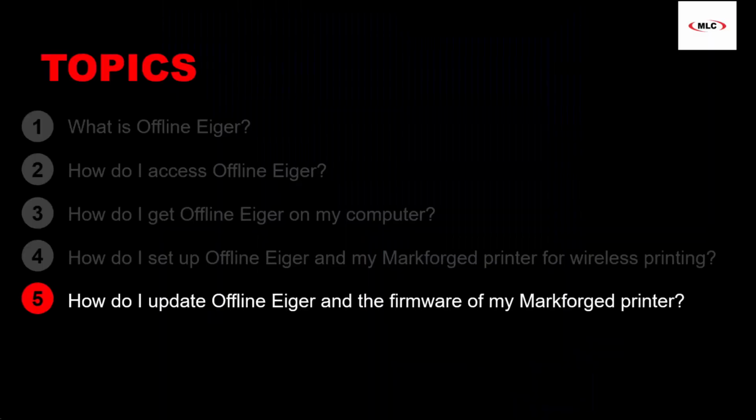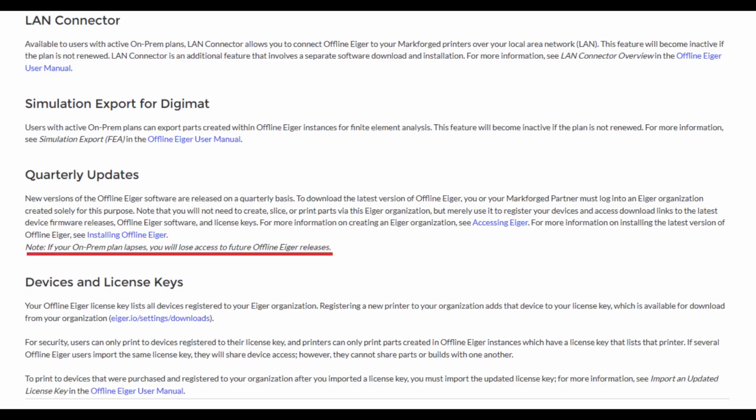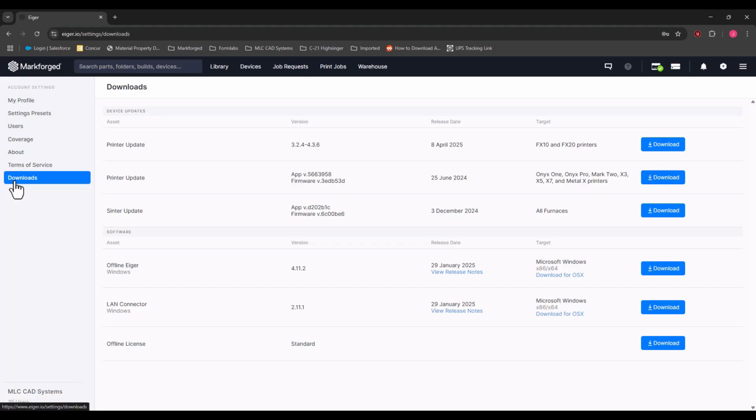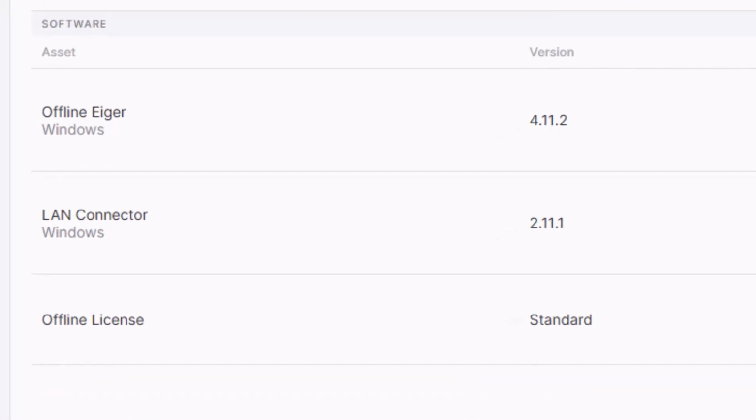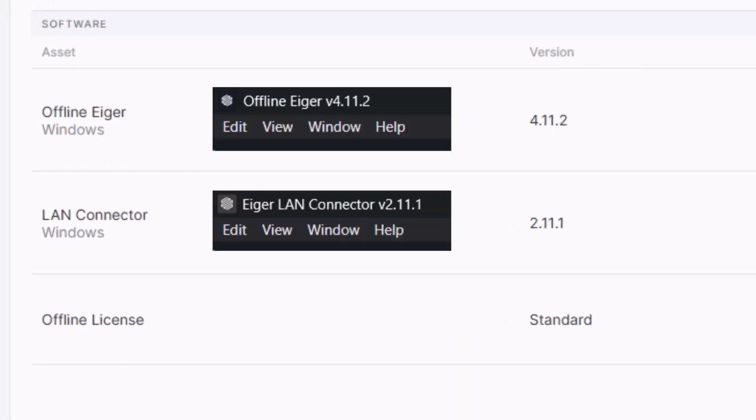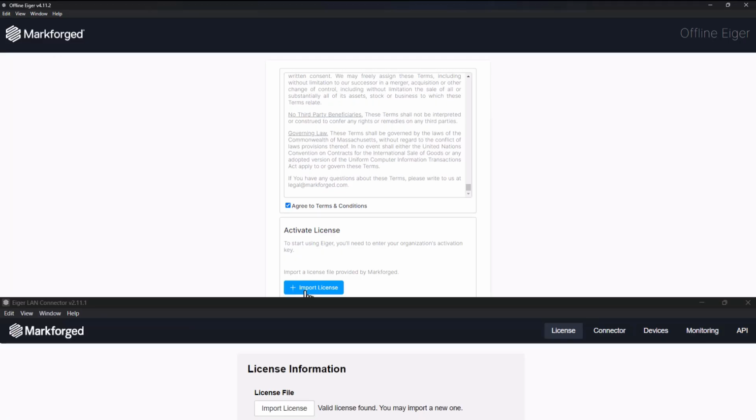Our last topic to discuss is how to update the Offline Eiger suite and your printer's firmware. Recall that updates for Offline Eiger and access to LAN connector are only available if your on-prem plan is active. Updates are released about 4 times per year. Log into your Cloud Eiger organization and download Offline Eiger and/or LAN connector if the version is different than the one printed in the upper left corner of either software. Import the license key when prompted.